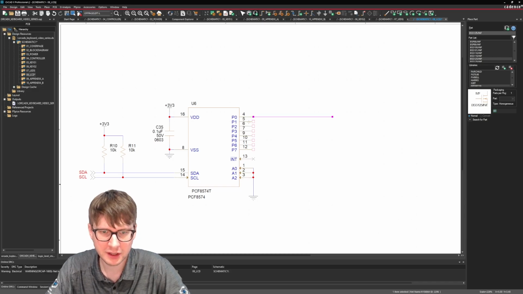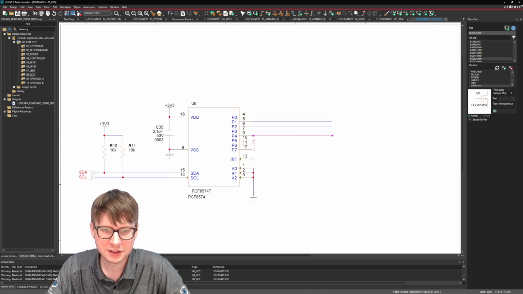All right, and then we basically have these 8 pins here, so P0 through 7, which are going to be our additional GPIOs, or in this case GPOs, because we're only really using them as outputs. We'll connect these to our LCD in a second.